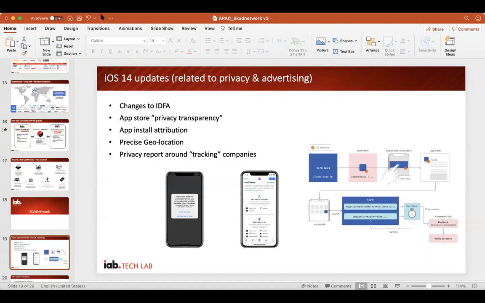There were a number of smaller things like the different changes around geolocation, and a privacy report that talks about the details of tracking information for various apps. But the two key things that were part of that update were, number one, changes to how IDFA, the identifier for advertising, is supposed to work, and the second thing is around how attribution would work, specifically for app installs.